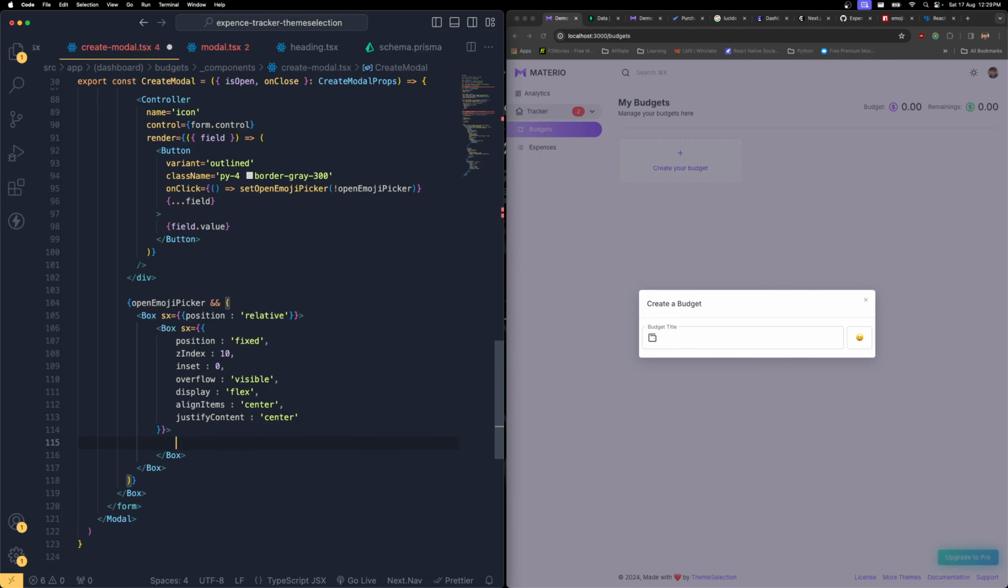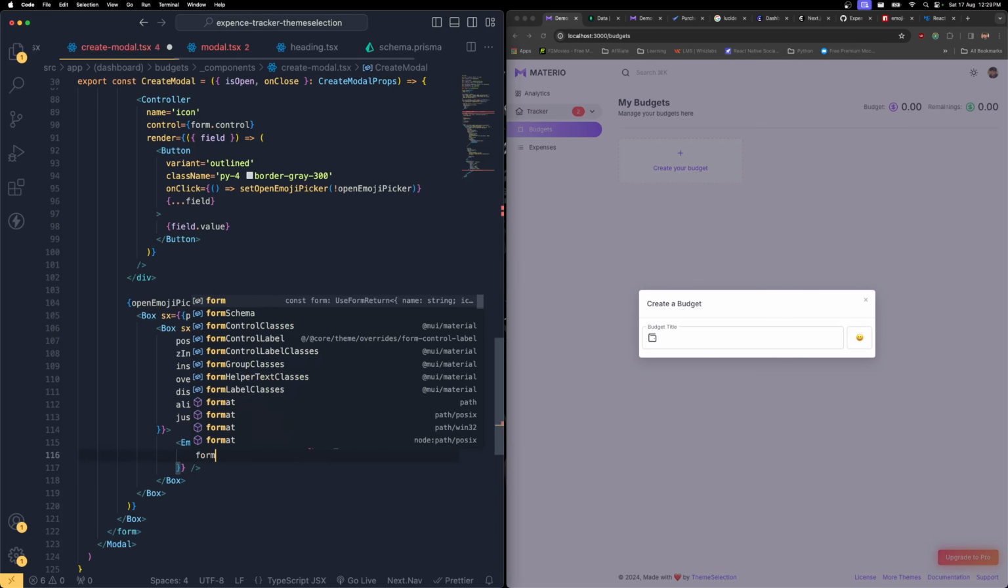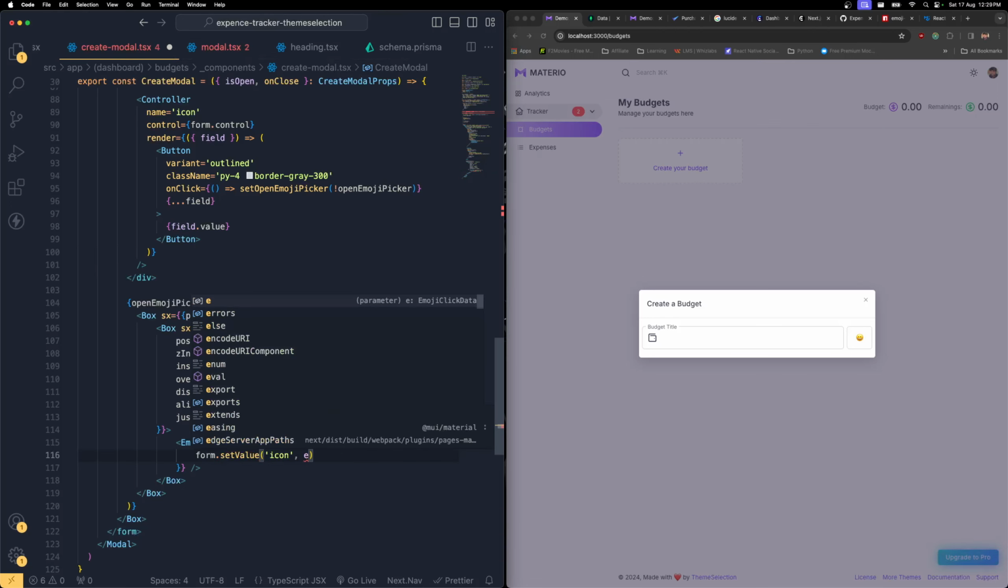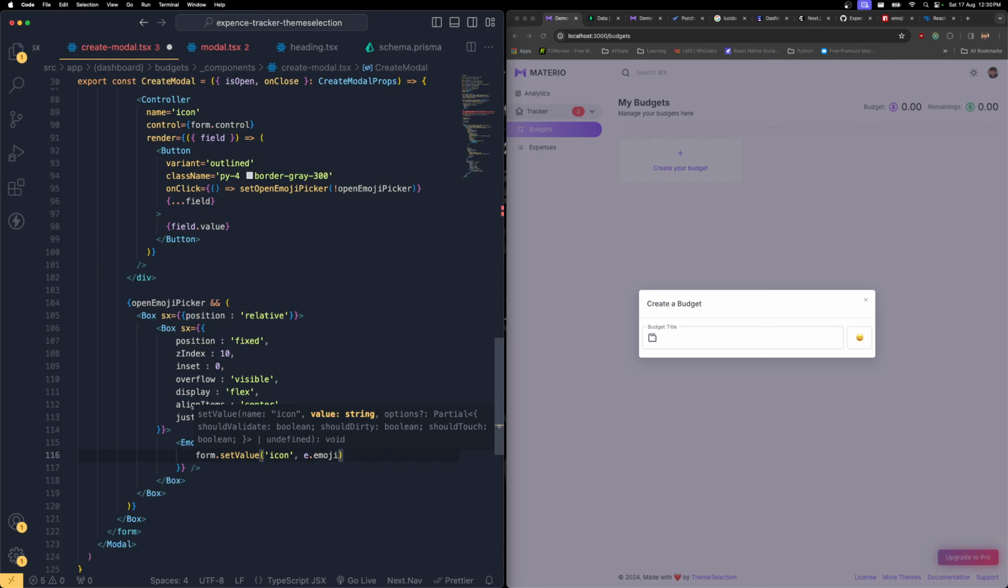Inside here, I'm gonna bring that emoji picker. On emoji click, whenever the emoji has been clicked, we're gonna get that event and open a callback function. I'm gonna set form dot set value, I'm gonna set that value for the icon. From the event, I'm gonna access that emoji and assign that emoji to that form value. Then I need to set the open emoji picker value as false.